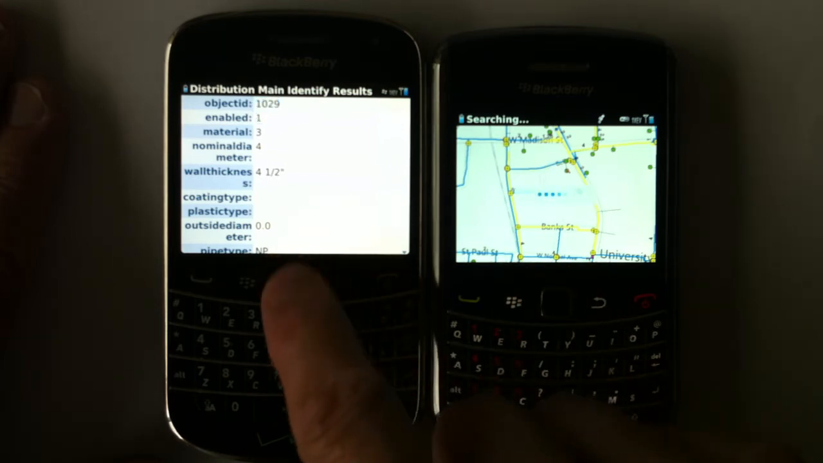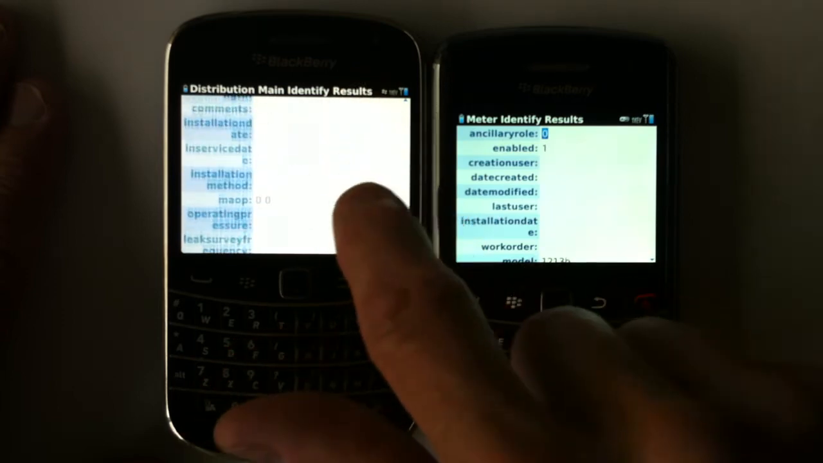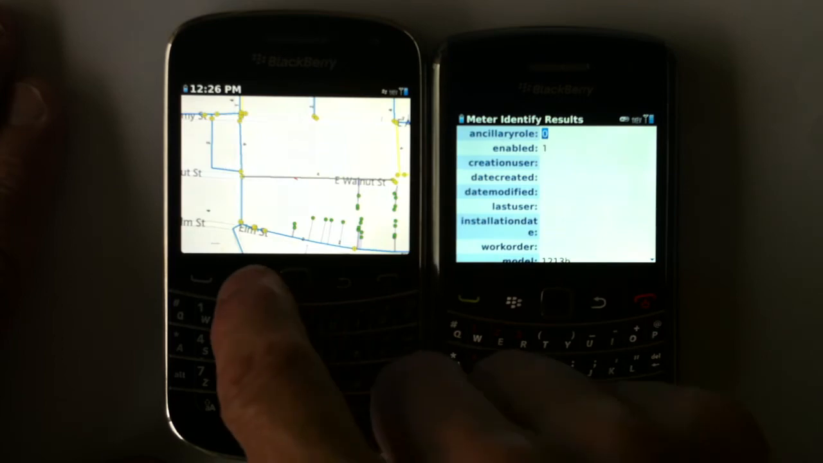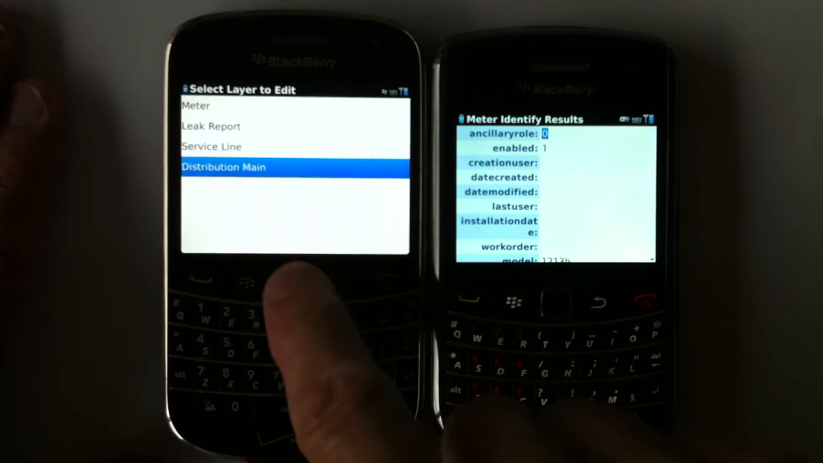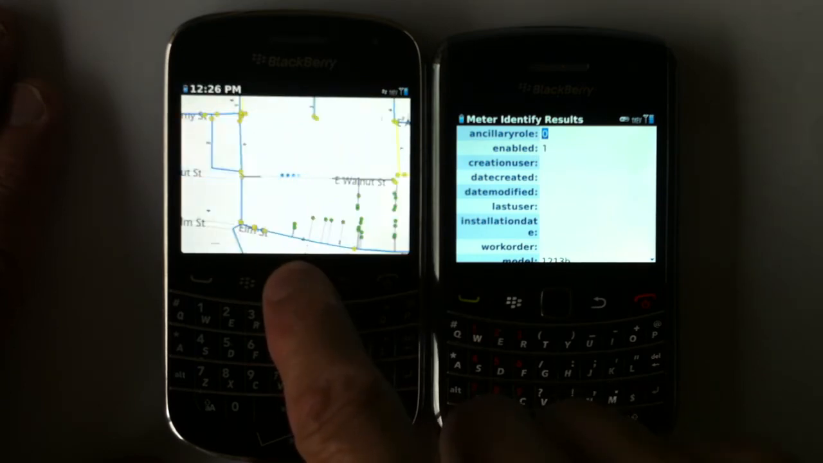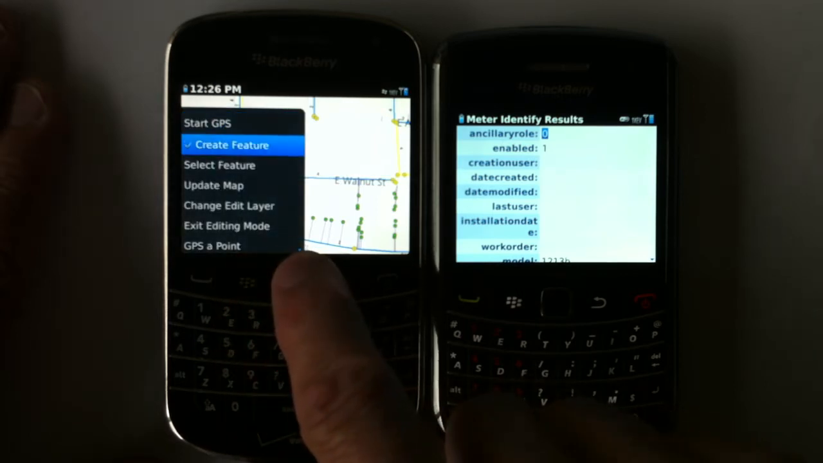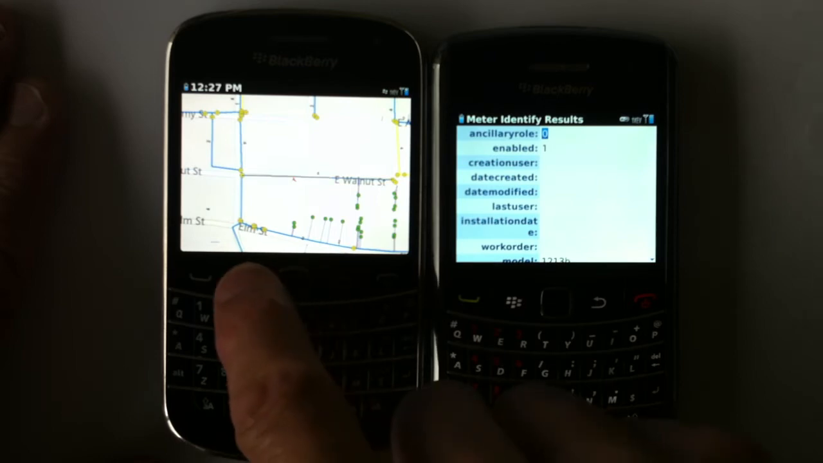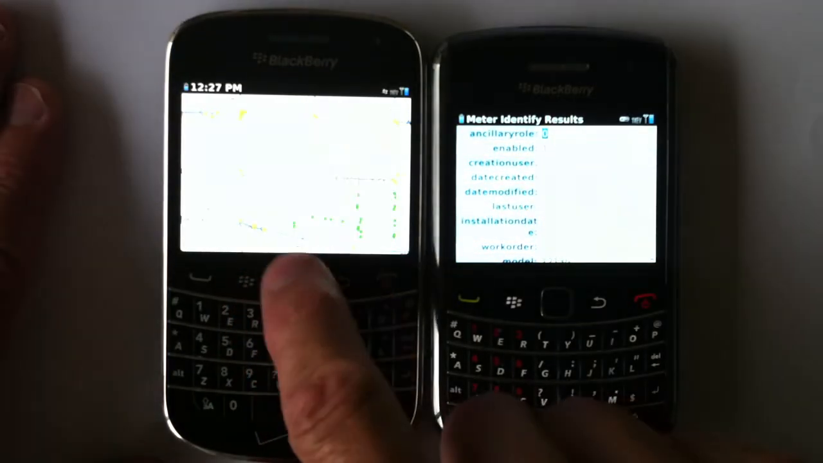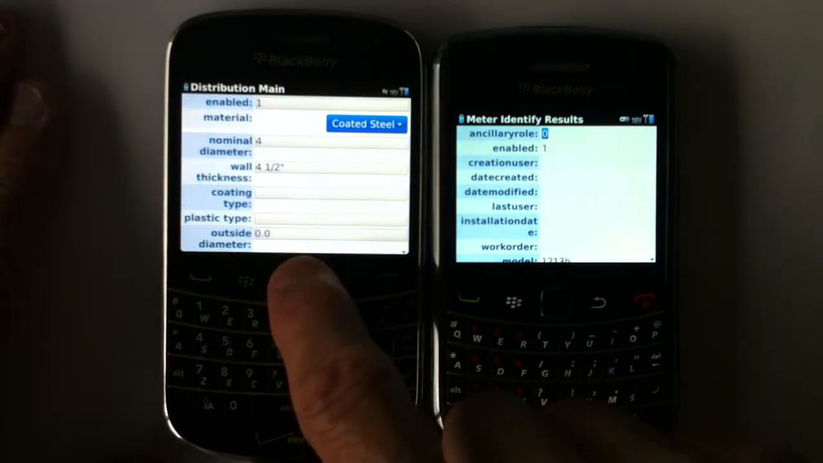Here's the information. This is a touch screen, so it can also cursor with that. And not a lot of information in there, so what I probably might want to do is hit the menu key and edit layer, and I'll edit the distribution main. And I'll come in here and I'll not create a new main, but I'll select a main. So I selected that main, it turned gray on me, and let's go into the menu key again and edit the selected feature, and here we go.